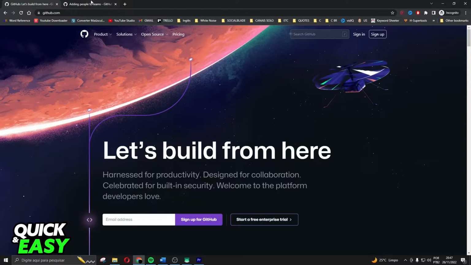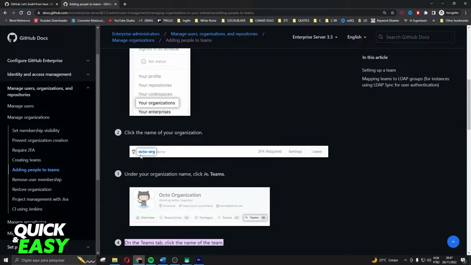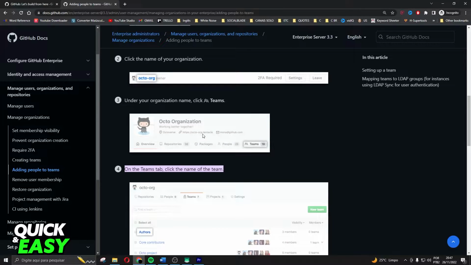The first thing you need to do is click in the top right corner in GitHub, okay? And click on your profile photo, then click on your organizations, okay? Here you will select your organization, and under your organization name, you will see teams, okay? On the last option, teams, you need to click on top.